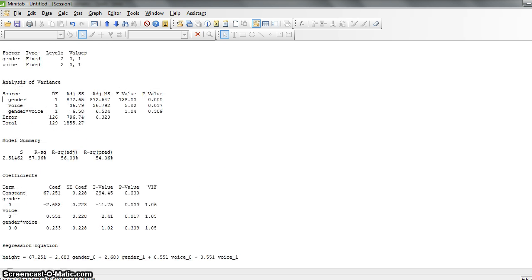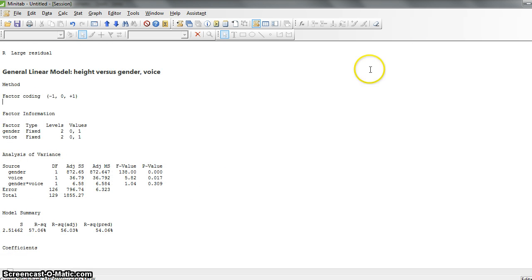Okay, so let's look at this again. Now we have height versus gender and voice. This is our dependent variable again, and gender and voice are two independent variables. And it tells us again how this information was coded. We get down to our source table. This is the interesting part.